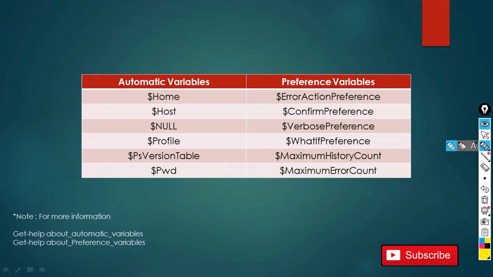So $home. The variable name is home here, it is not $home. The $ sign represents that home is a variable. Home is a variable, and then host is a variable. I can say that because it has a $ sign before it. And then null is a variable. So $home contains the user's home directory, and $null contains no value, a variable with no value, which is an empty variable. And I'm going to show you why we are going to use $null.